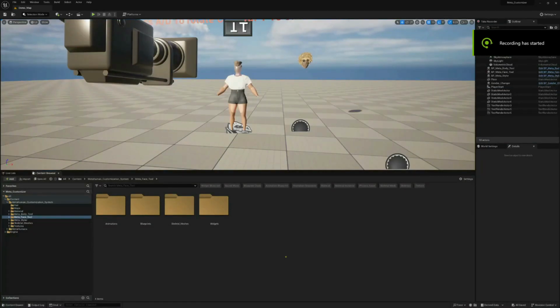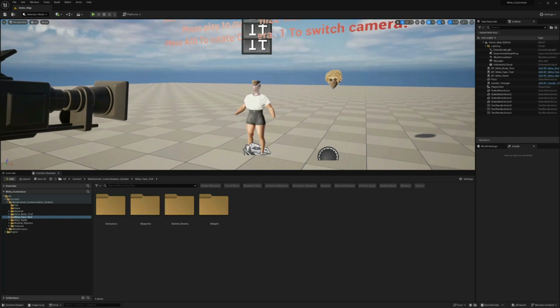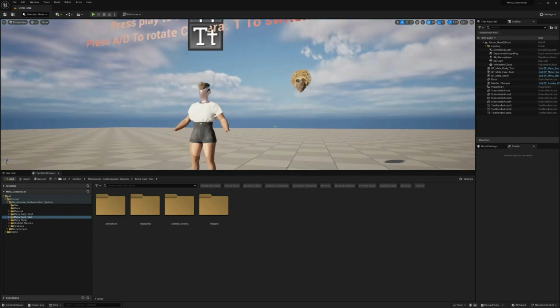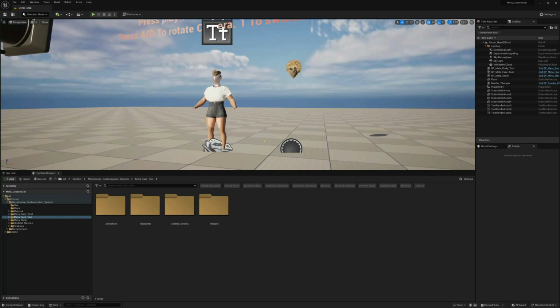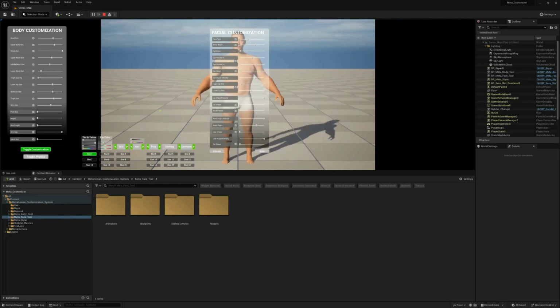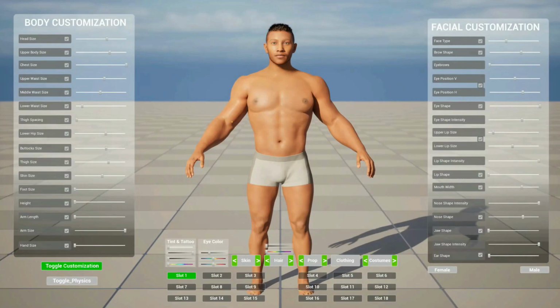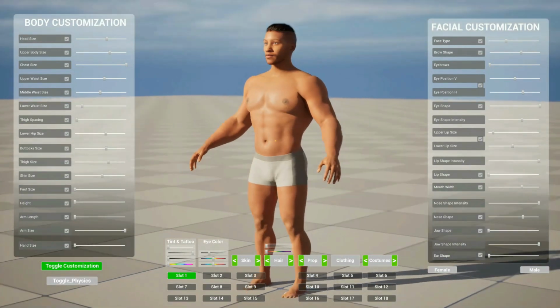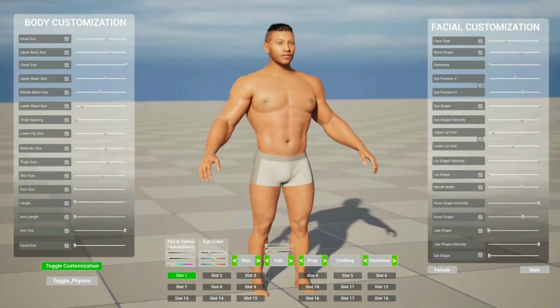Hi guys, welcome to the second part of setting up the meta customization system. This time we're going to look at adding facial customization to our metahuman. In the first part we added body customization to the male character and the female character, and in this one we're going to move on to something slightly more complicated. It's not really complicated, it's just going to take a little bit longer because we have to add some animation files to our metahumans.